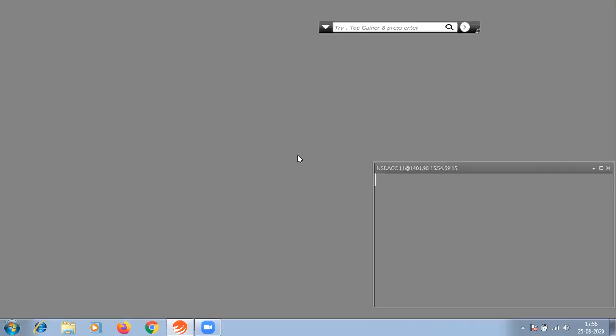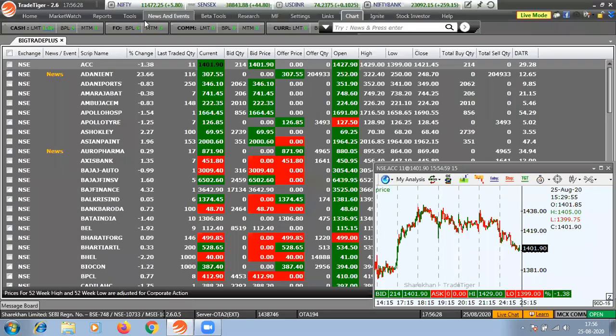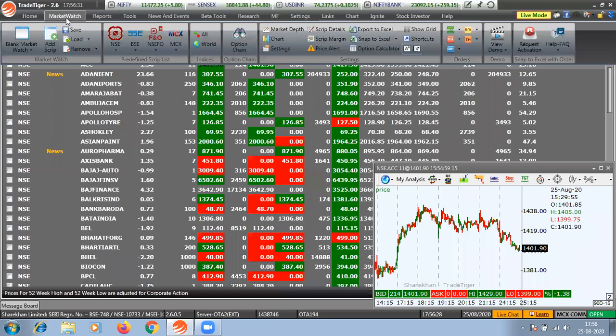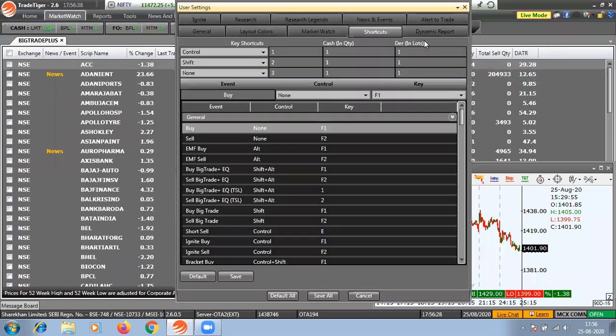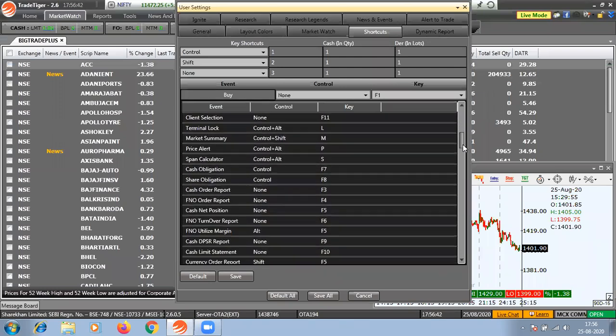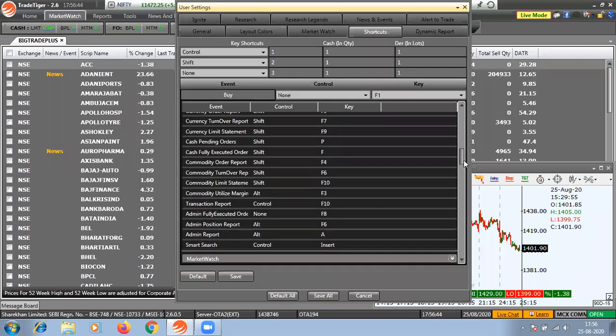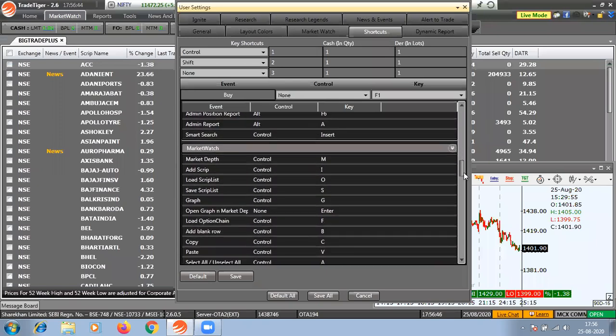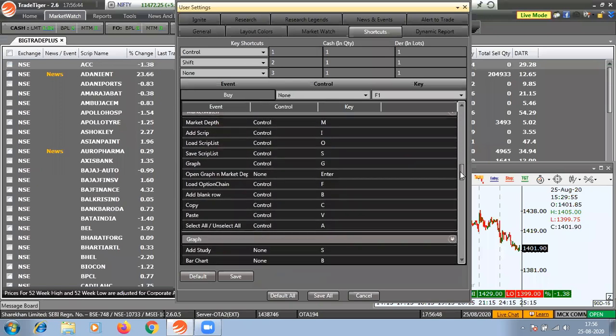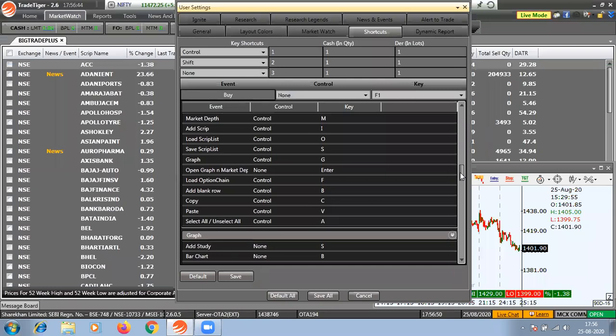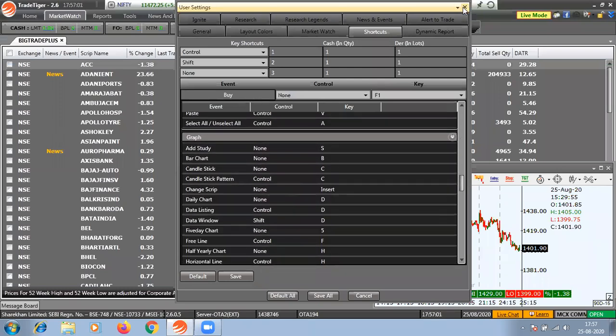If you want to learn more about the shortcuts, go to this market watch. Here we have this option, shortcuts. Yes, and all the shortcuts are there. Just spend some time reading these shortcuts, and next time you can simply use them. That will make life very easy.